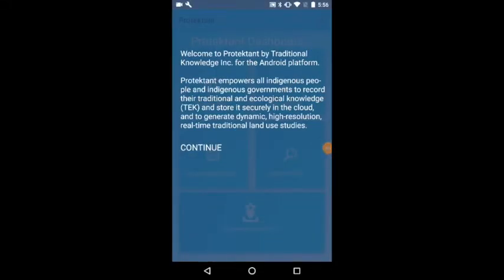Hi everyone. In this video, I want to introduce you to Protektant, which is a software tool released by Traditional Knowledge Inc. that empowers Indigenous users and Indigenous governments in collecting, storing, and reporting traditional knowledge for traditional land use studies.